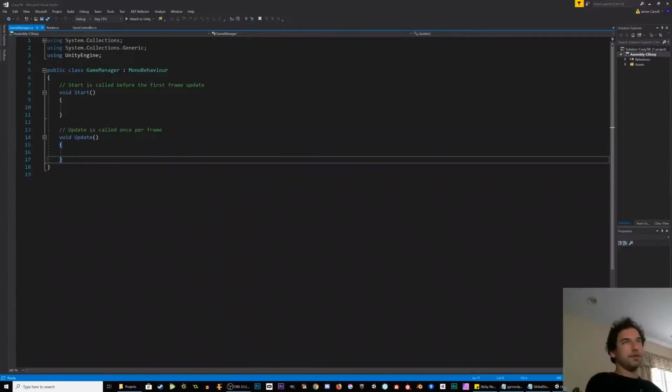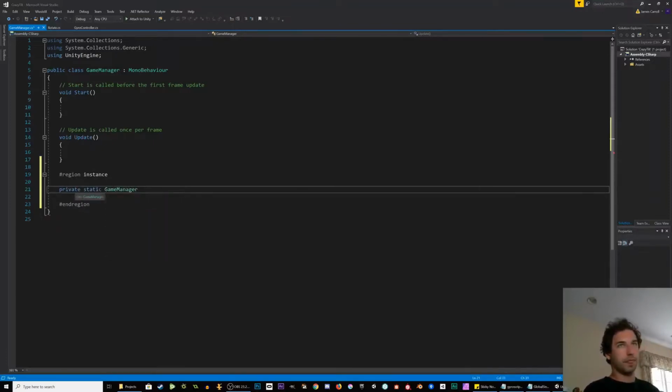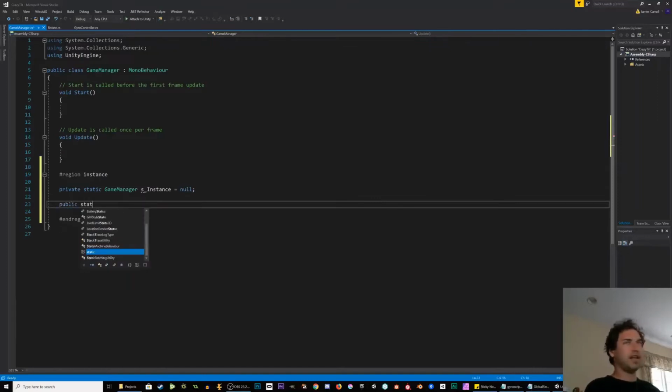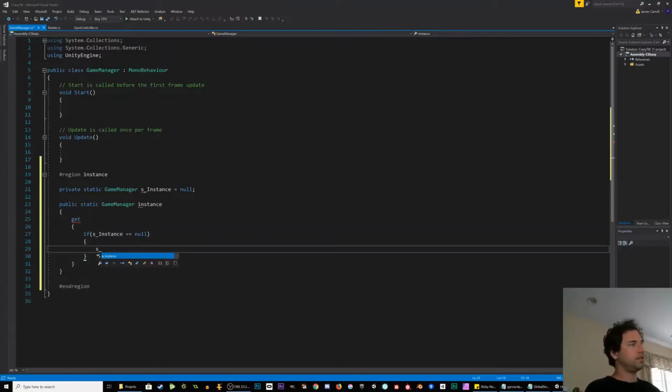Alright, so at the bottom, first thing we're going to do is make a region instance so we can collapse it. And we'll do hashtag end region, or pound end region. Private static game manager s underscore instance is null. This is public static game manager instance get. If the static instance is null, then our static instance variable is find object of type game manager as a game manager.